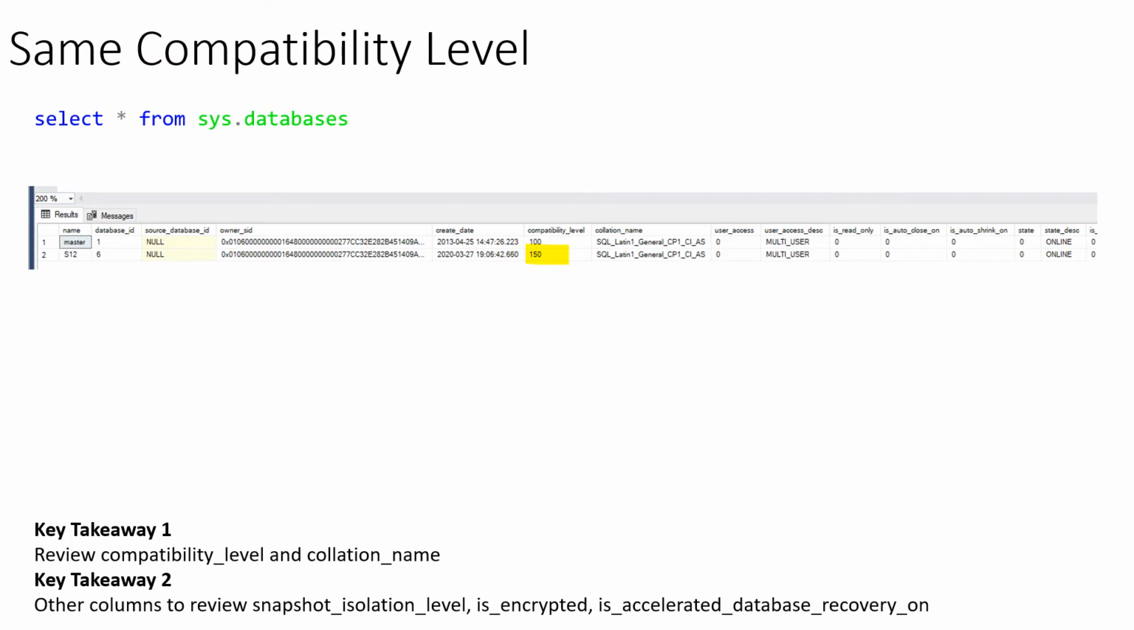Another important aspect is to review that both have the same compatibility level. So one thing that we could suggest to the customer is to run select star from sys.databases in order to review the compatibility level. I'm not going to show you a demo because it's just running this query, but as you can see, the most important thing here is to know what the compatibility level is.